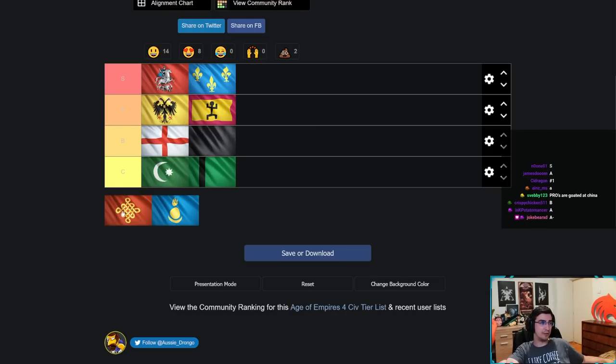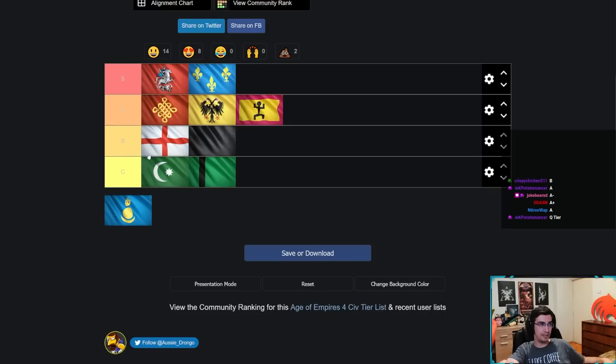I think it's very, very good, but I'm gonna have to put it into A tier. Looking like this, I don't know if A tier should be moved. Probably not. I'll probably go like this. 1, 2, 3, 4, 5, 6, 7, 8, 9.